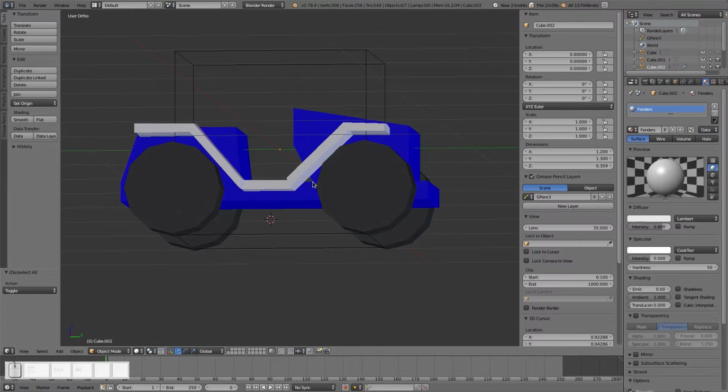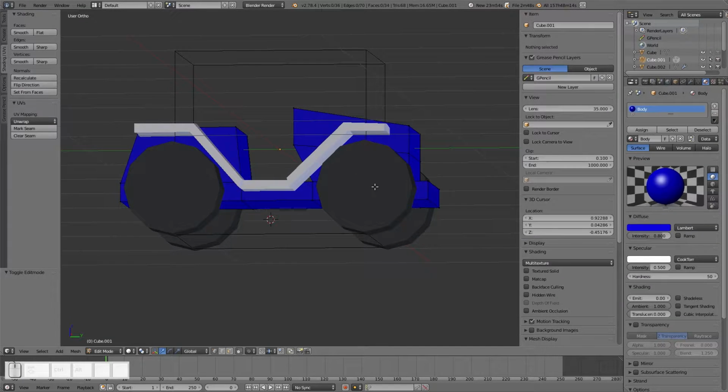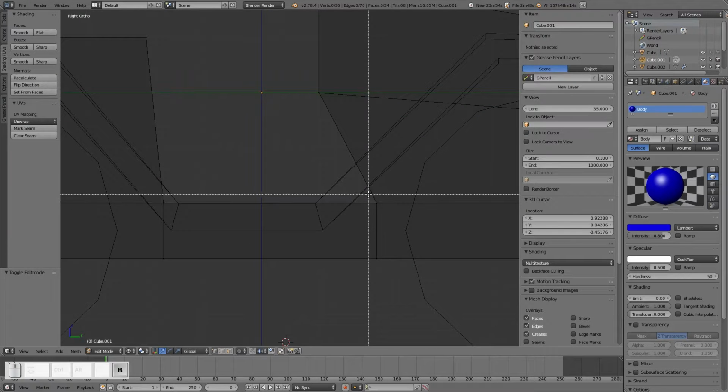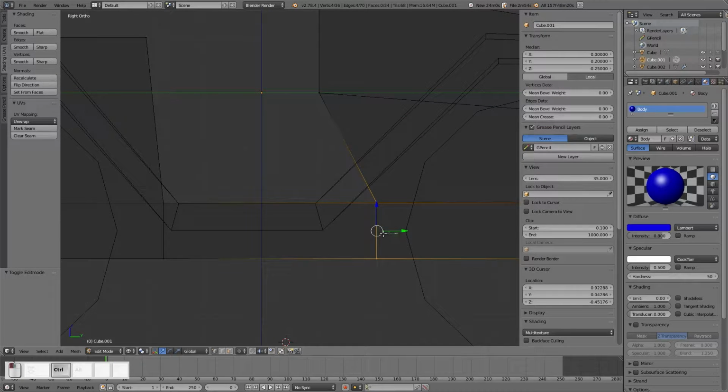I'm actually noticing that the front end here has a small gap exposed as well. So let's go ahead and drag this back.